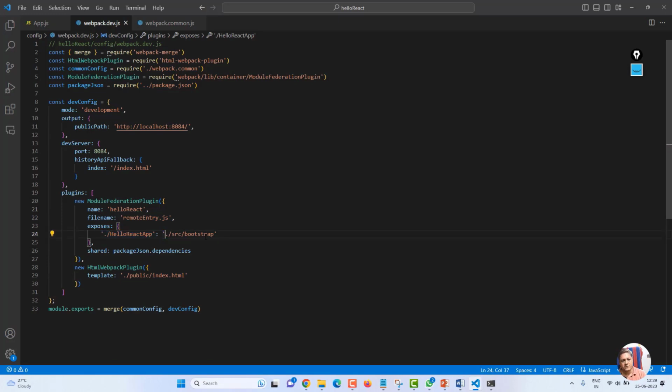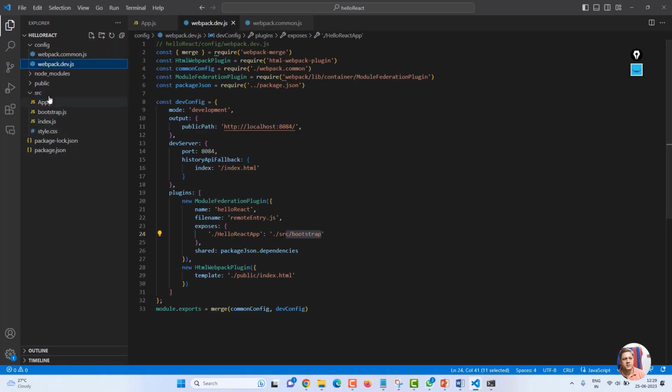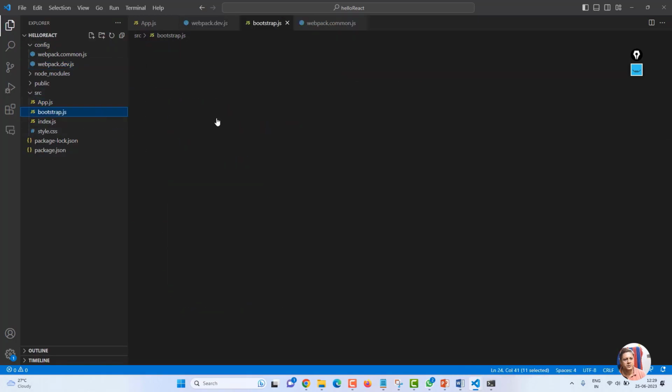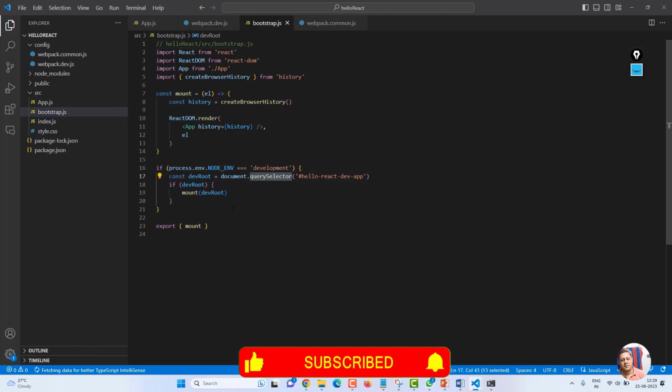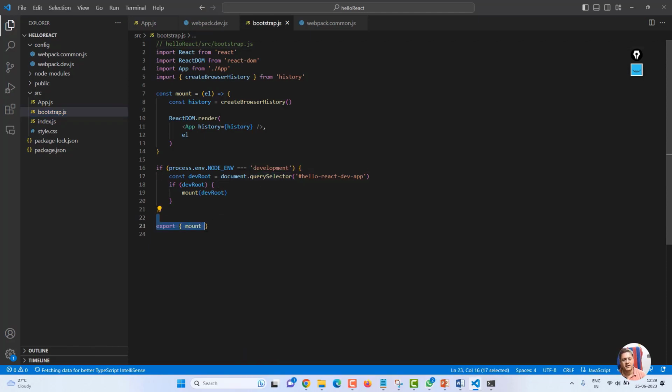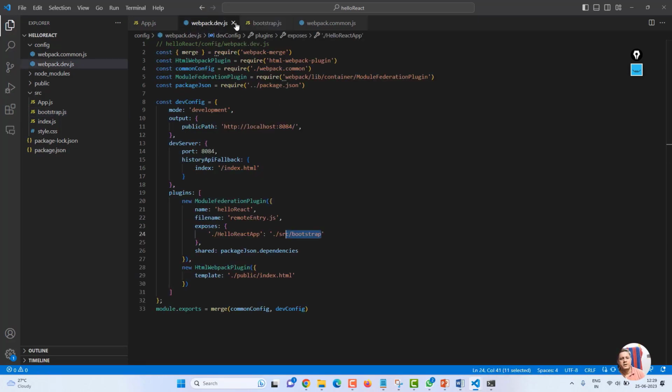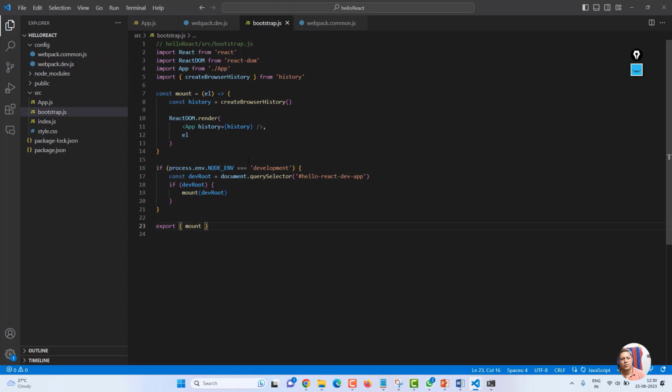Now I have taken the bootstrap code. Let's see what is there in the bootstrap. SRC bootstrap. Okay, SRC bootstrap. I have gone there, and what it is doing is it is mounting into one selector using this query selector and exporting it. That's it. So it will make sure that the code is provided to this one.